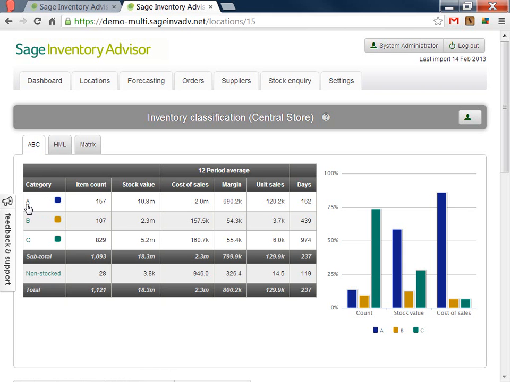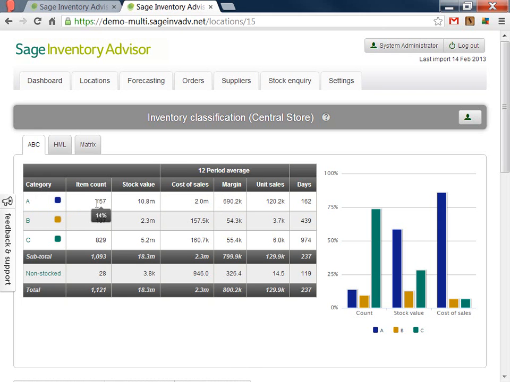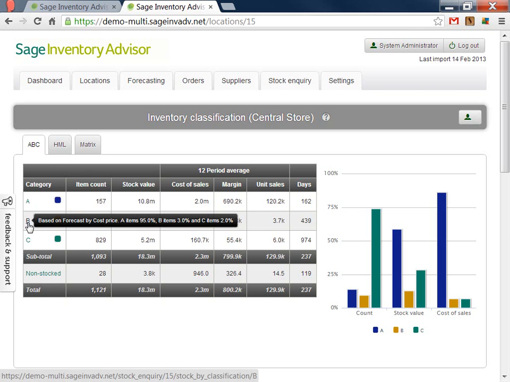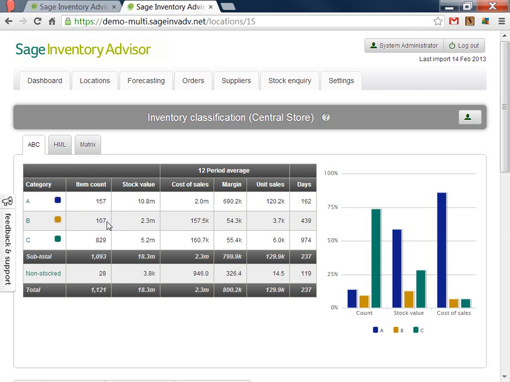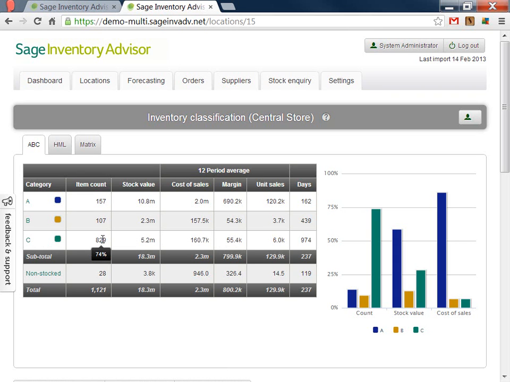And literally what we're doing here is we're taking the top 80% of the value, in this case 95%, because that is parameter based, and the top 95% of the value of cost of sales in this branch is being created by 157 products. So 14% of the product range is delivering 95% of the turnover for these guys. The next 4%, or 3%, sorry, comes from the following 107 items. And the balance, the last 2% that we're dealing with in this entire range, being 800 items or 74% of the range, only contribute 2% of the turnover. So you can see a nice quick ranking using the value base.